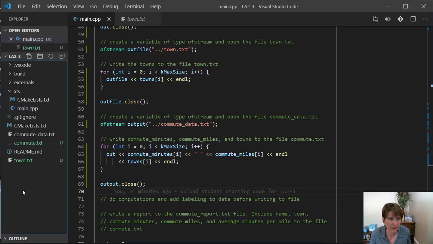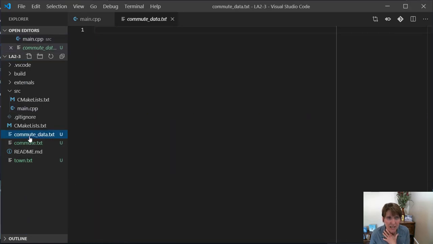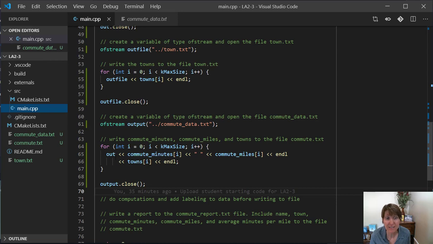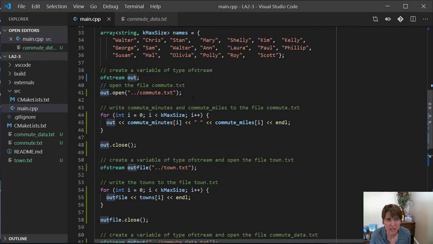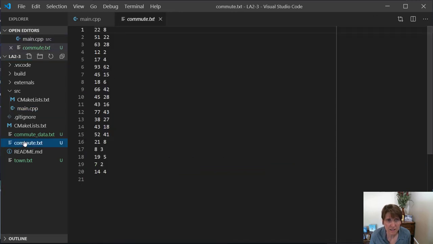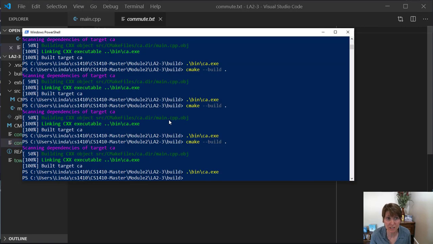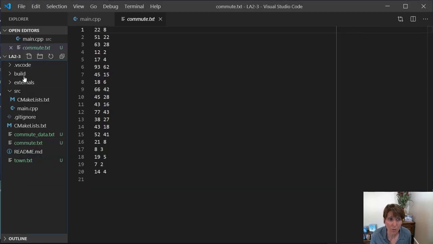If we come back and look, here we have commute data and nothing wrote. Let's see what we did wrong in our commute data. So we go look at main. I wrote it to the wrong stream. I wrote it to the outFile stream. Let's see what happened to that. outFile was associated with town.txt. Notice nothing happened there. And that was because we closed it. So it's no longer open.